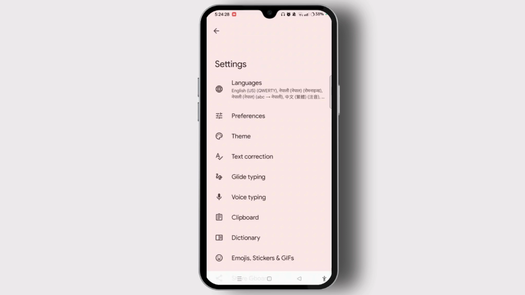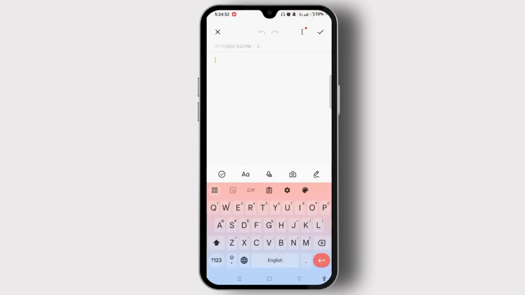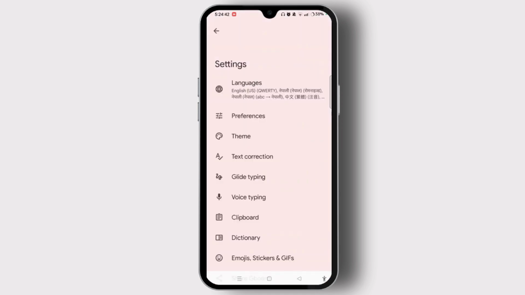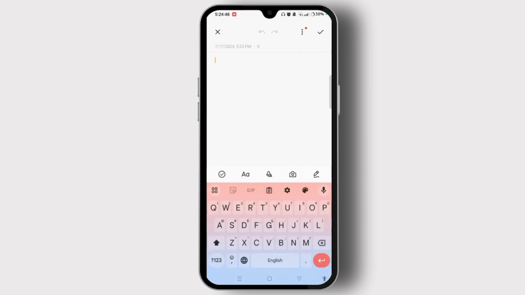And if you look at the same keyboard, you will see that the microphone voice input icon is not showing. So this might be the reason why your issue has been here on the keyboard. So let's go back and toggle on the button for use voice typing. And as you can see, the issue will be fixed using this method.